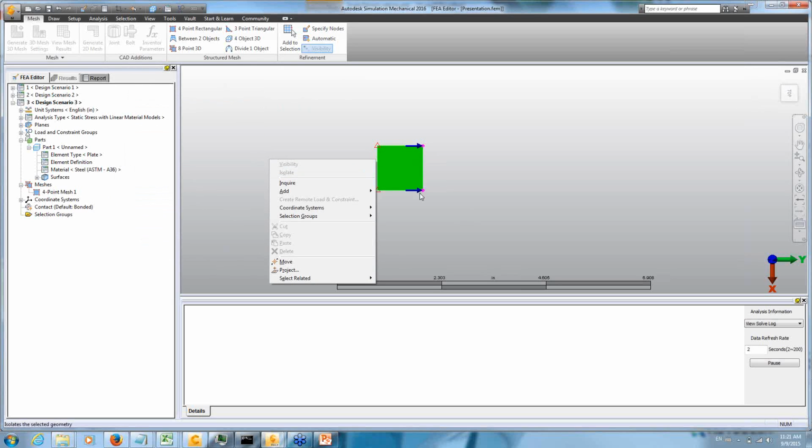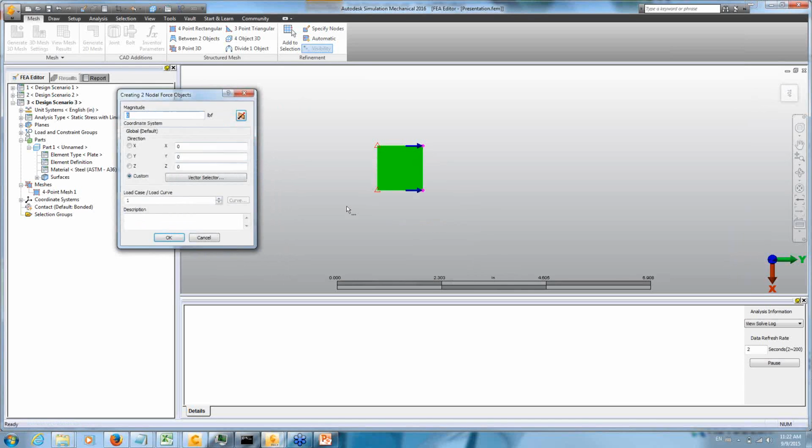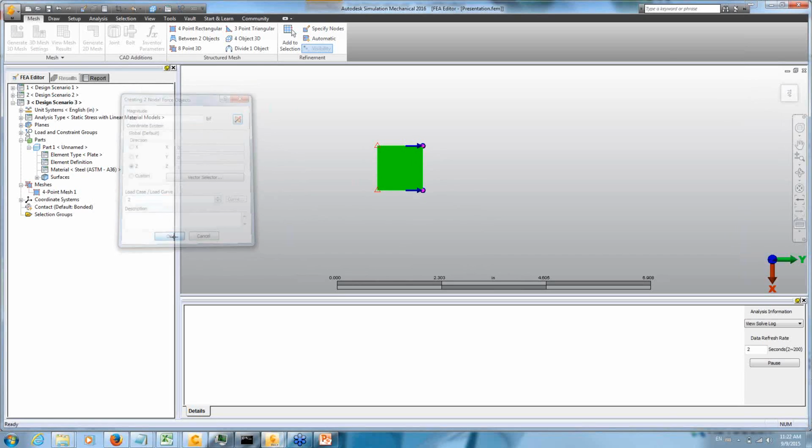With those two nodes still selected, I can right click and add another nodal force, and that's going to be 100 pounds on each of them, by the way. So the total would be 200. And that's going to be in the Z direction. That's going to be pure bending. And for load case number 2, pure bending.